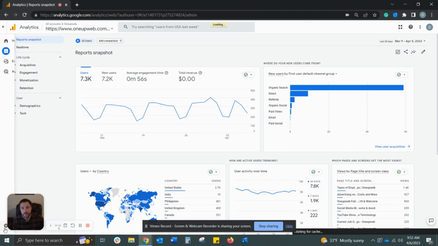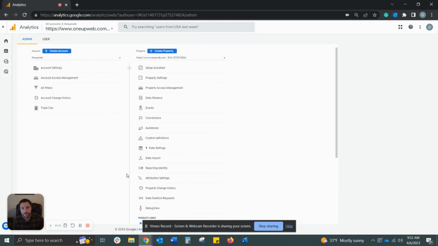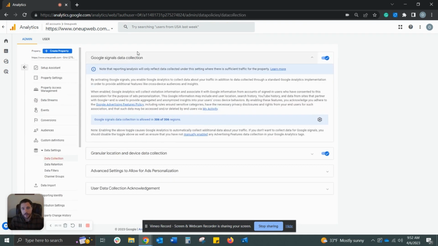To activate or deactivate Google Signals, you will go to, again, the admin tab, and we'll be again under the property settings. We'll go into data settings and data collection. And here you will have the option to turn on or turn off Google Signals data collection. If this is something that you want to test, you're more than capable of turning it on for a little bit and seeing if that thresholding does occur, and then turning it off if you are losing data in any way, shape, or form.